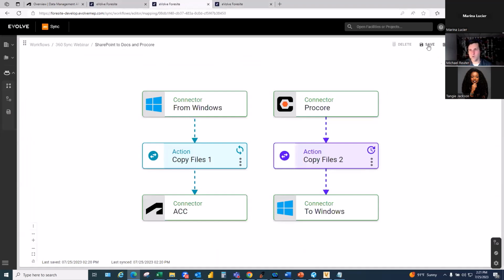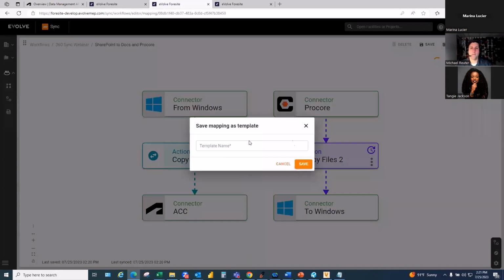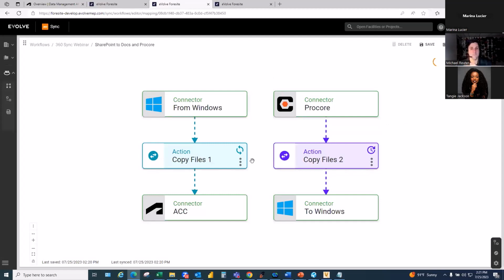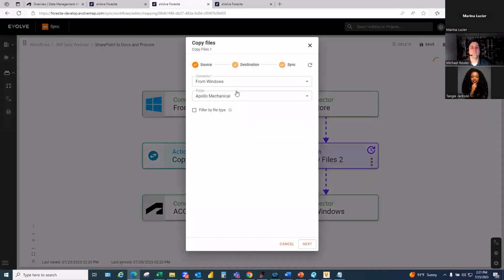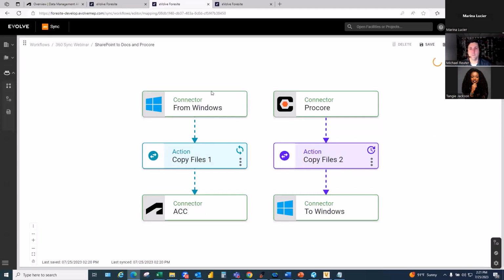Also, an important, cool new feature that's different from the desktop tool. If you've ever used the desktop tool, what you can do here is, if this is your typical workflow, save this as a template. You could name it and then hit save, and then it would save that template so that all you'd have to do is come in here and edit the folder structure, and then you're good to go. So that's what we've got.